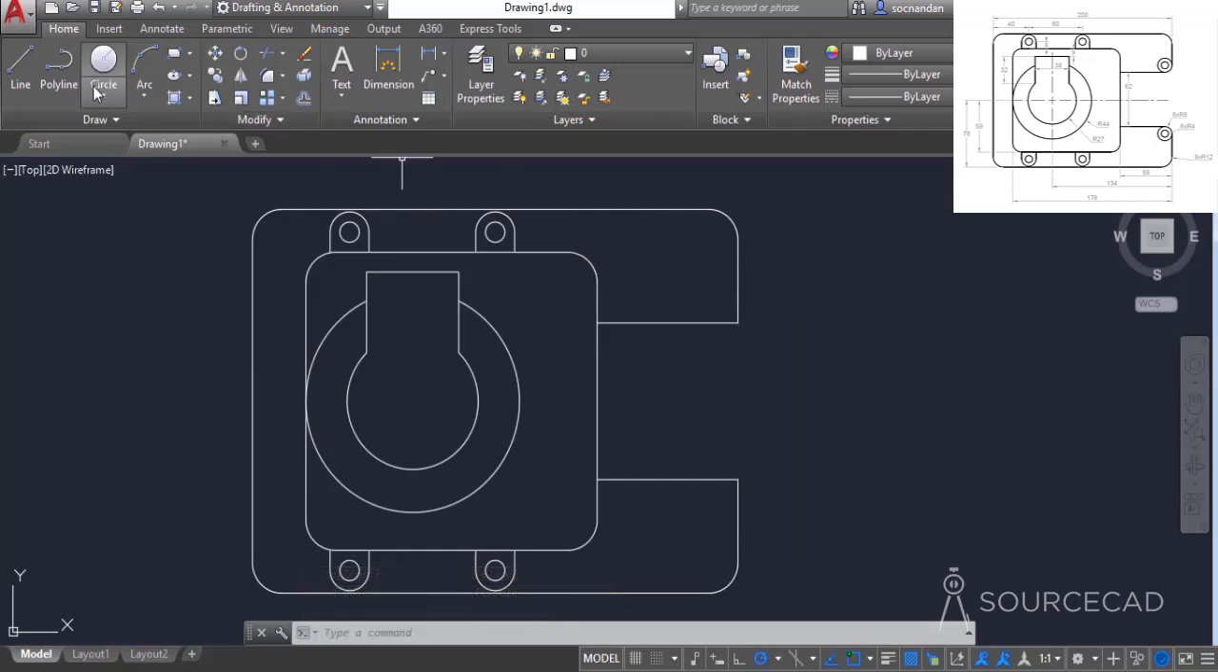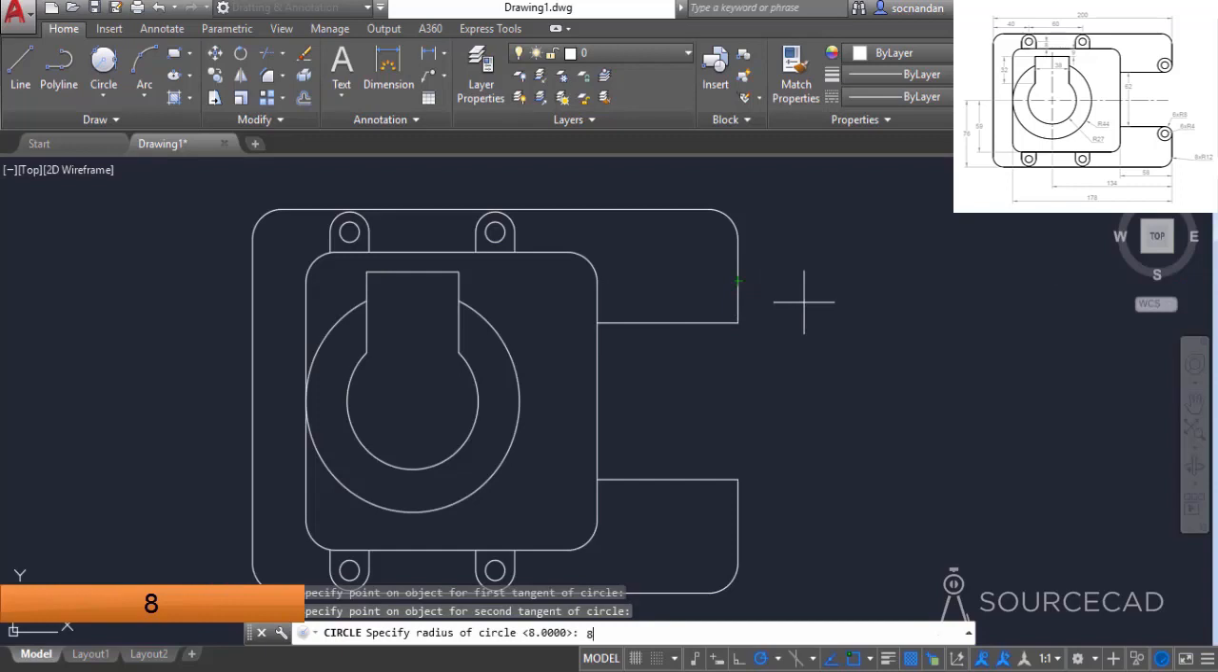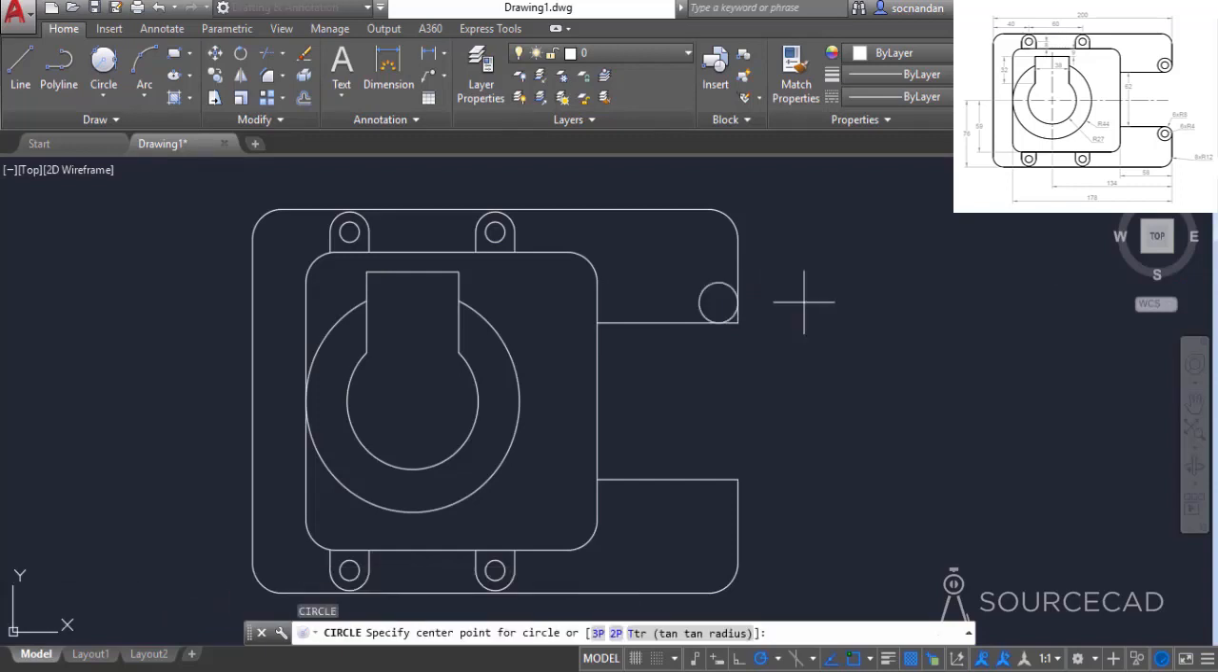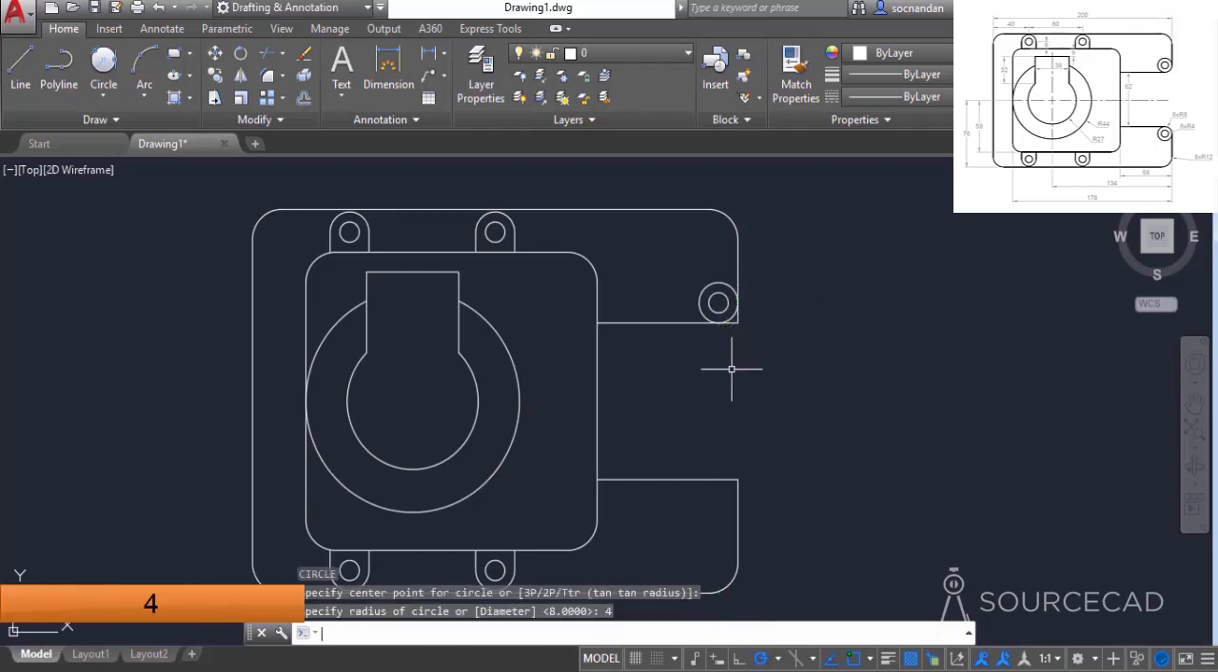Now go to the circle flyout and select tangent radius, and now click on this line, then click on this line and enter a radius of 8 units and press enter. Now press enter again to repeat the circle tool and click on this center point and enter a radius of 4 units and press enter.